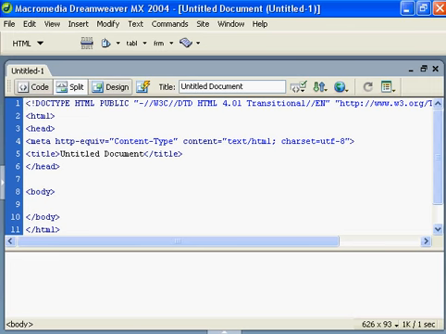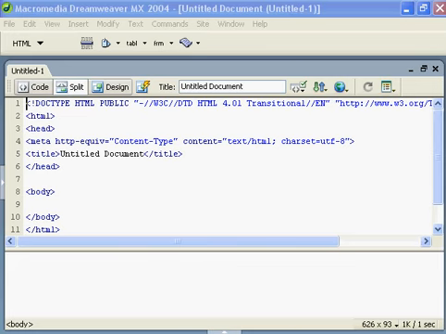First of all, let's create a database and create a table for a form. It will be a suggestion form. Let's go to phpMyAdmin.